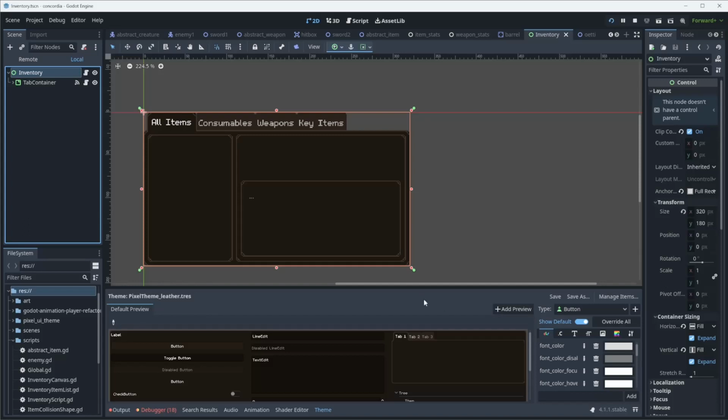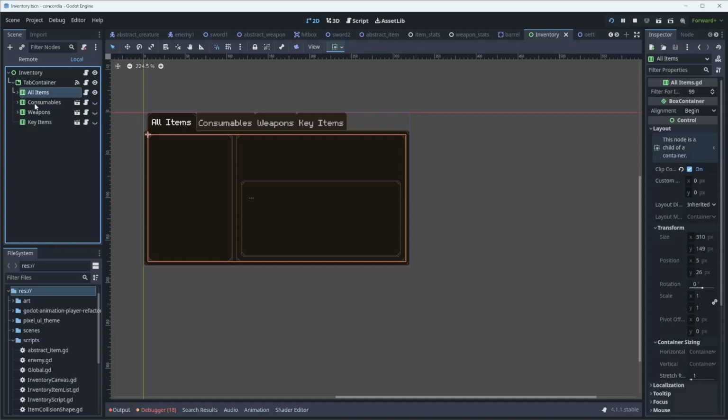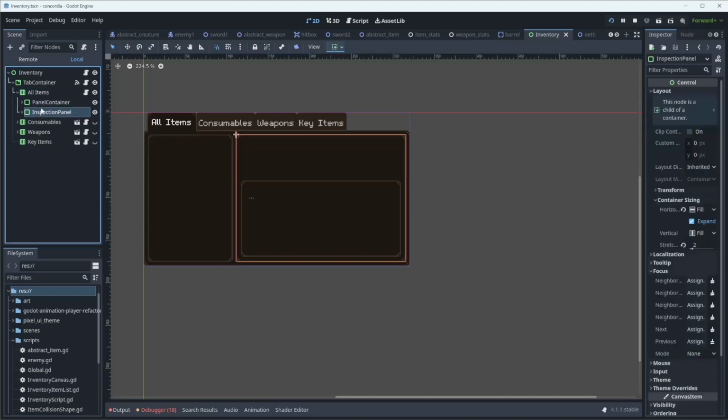Okay, so let's start with the structure of the inventory. Here you can see my inventory scene, and we have a tab container node. So this is the actual inventory UI holding the different tabs. And here you can see them. They are all HBox containers because every tab within a tab container node has to be yet another container. And if we open this up, it's split in two containers again.